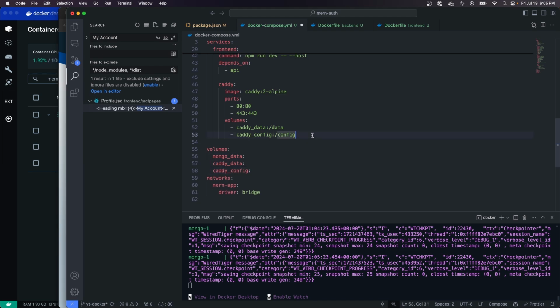Next, let's add it to our network. So we'll just specify the networks property and assign it to the MERN app network. And then we'll say that it depends on our front end and also our API.